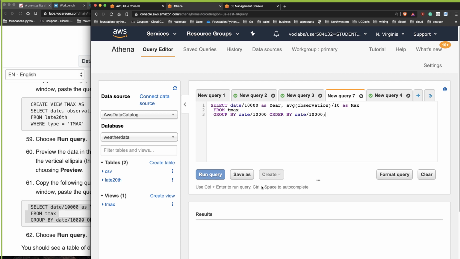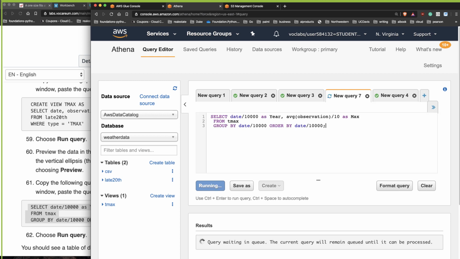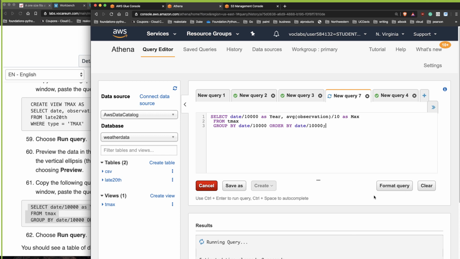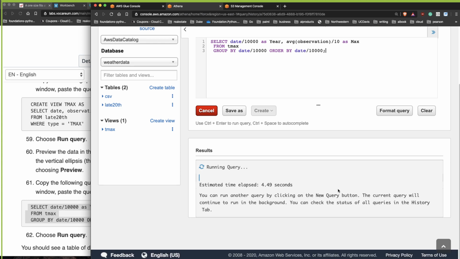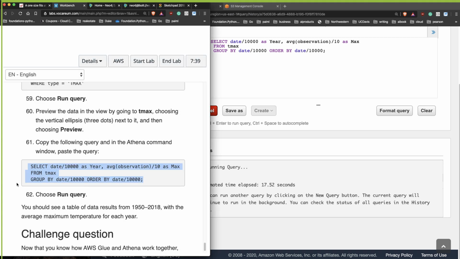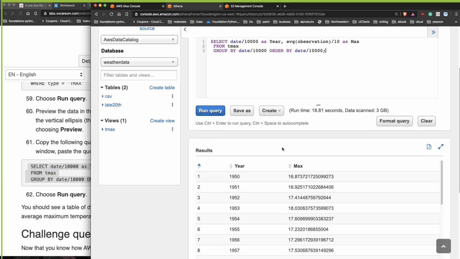Let's run this select, do control enter. This is going to select the year by average, and we can see what this thing does. There we go.